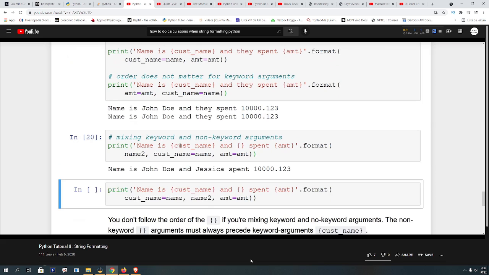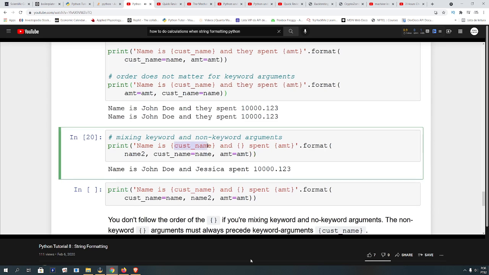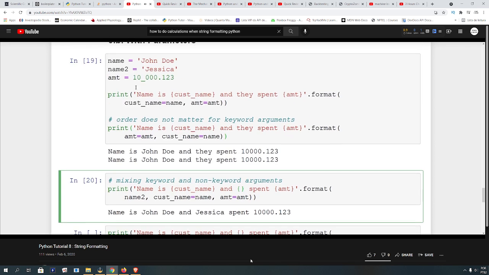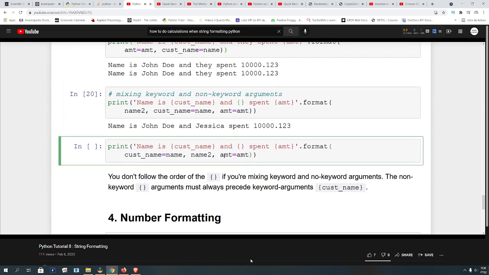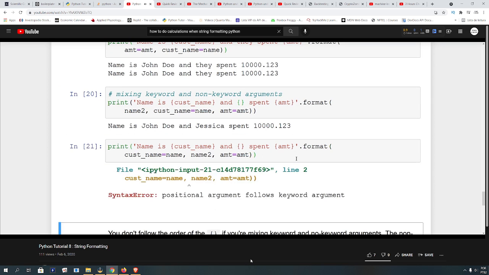Now, what we're doing here is we're mixing keyword and non-keyword arguments. We have customer name, we have an empty braces, and we have the keyword argument amount. Now, we notice here I put name2 first. But even though I put name2 first, it doesn't fill the first curly brace. It only fills the first non-keyword argument curly brace. It still puts customer name where it should be, John Doe, puts name2, which is Jessica, right here, and puts amount at the end. Now, what happens if I put a keyword argument before a non-keyword argument in the dot format argument list? I actually get an error.